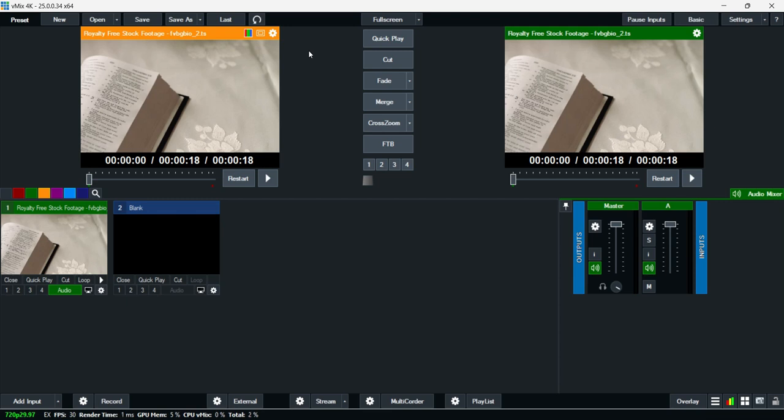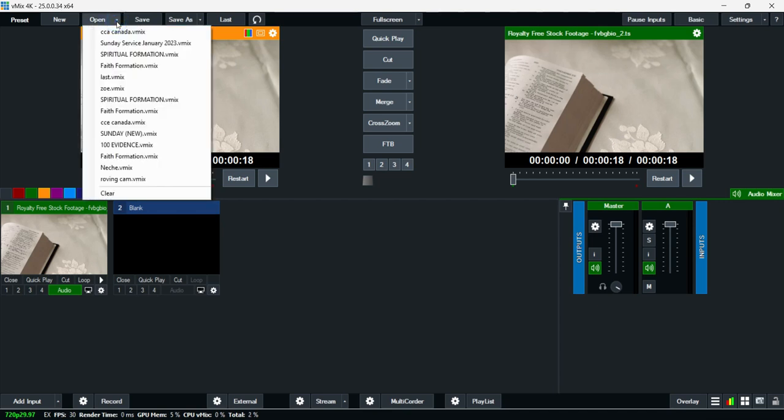we just talked about the new, and the next button that we have here is the open. This open section, as you can see, we have several templates that are being stored here. The Sunday service, the Canada, and so on, evidence of prayer, and so on and so forth. These are templates of VMIX.